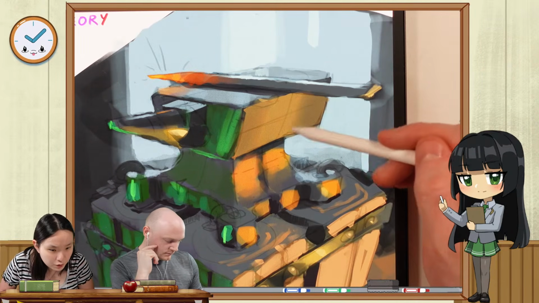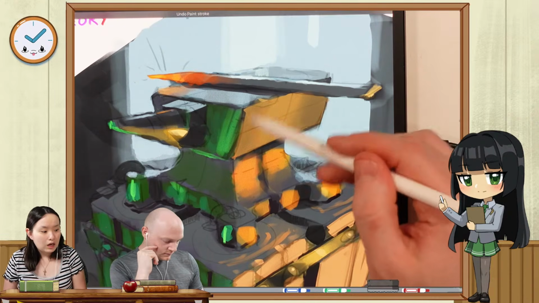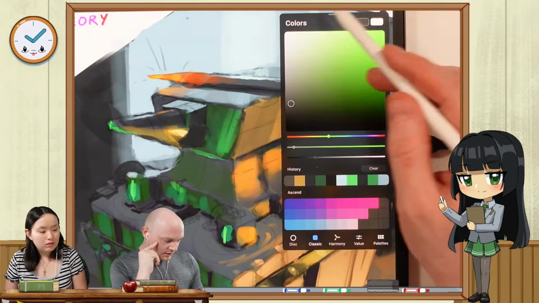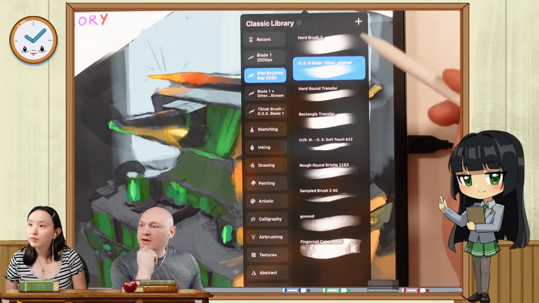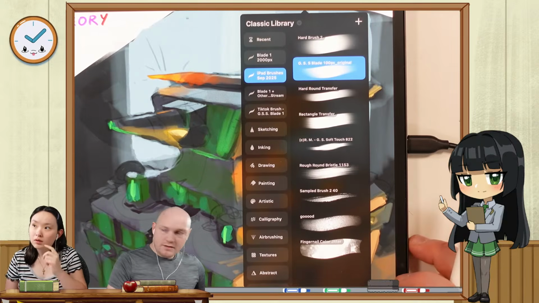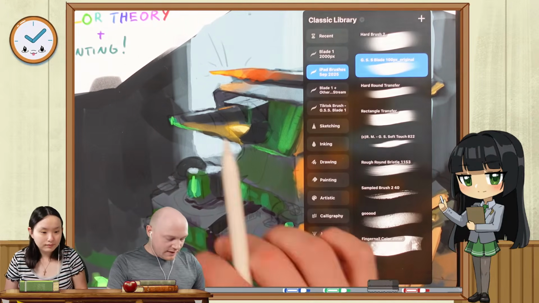I just got Procreate a few days ago and don't know how to add new brushes and stuff. Just go to the little plus sign. Oh yeah, up here. And then you'll be able to add it or import. And you pick the file, ABR file or whatever, a Procreate brush file.